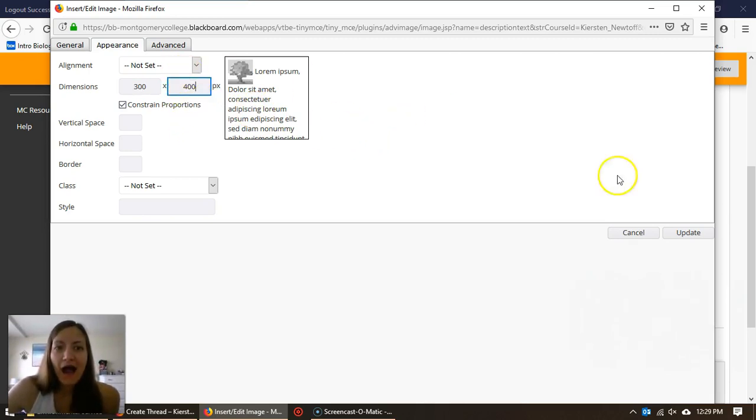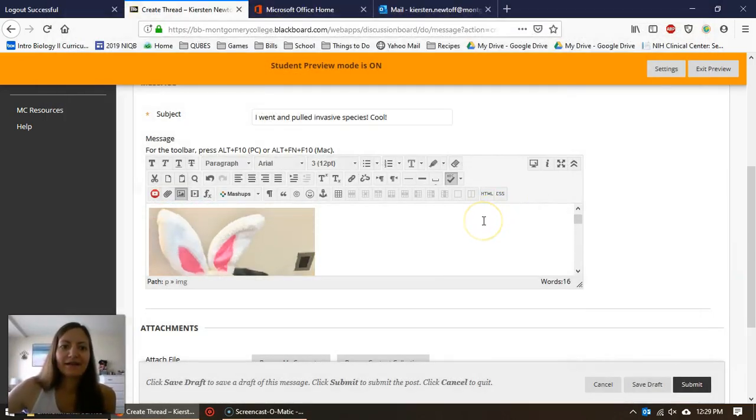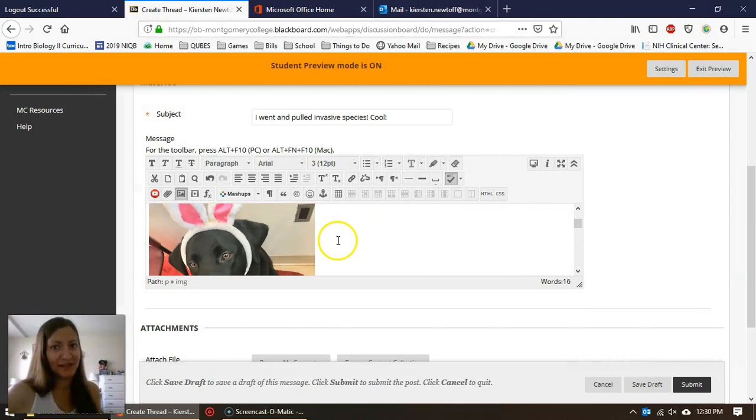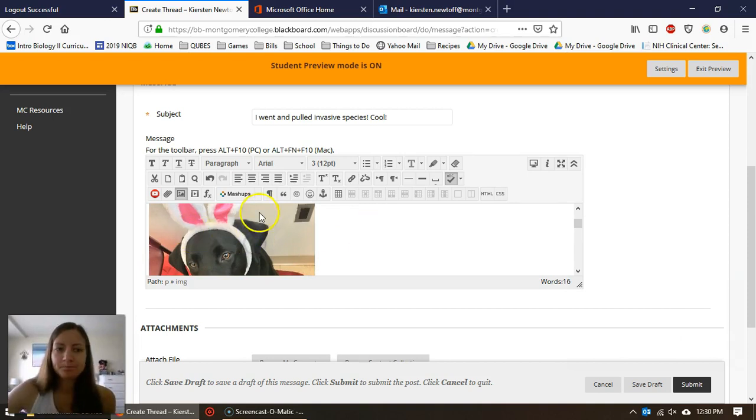Alright, let's click Update. Here's a picture that is now appropriately sized. You can play with those sizes, but keep it out of the thousands. I would keep it somewhere between 100 to 300 pixels, whatever you find appropriate.